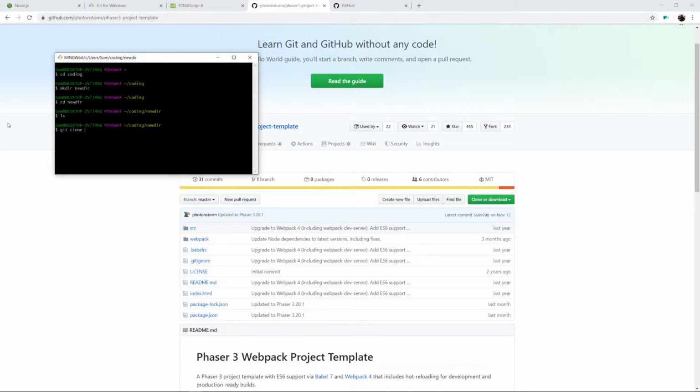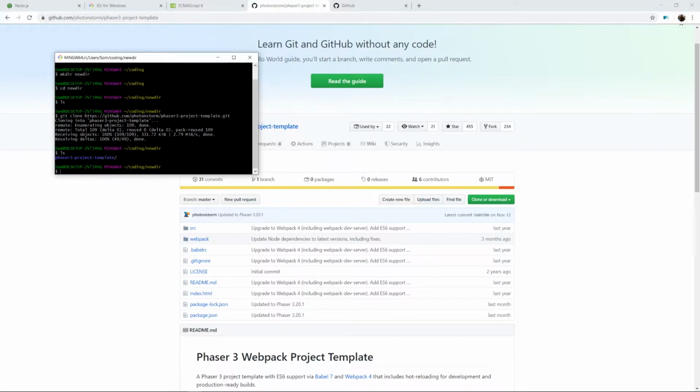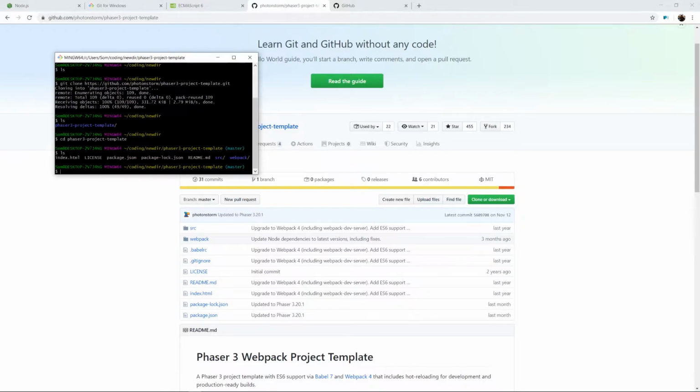And I'm going to say git clone, and then with Git Bash you just right click and hit paste, and I paste that URL, and it'll say cloning into Phaser 3 project template, and you know, nothing special happened. It just cloned all of these files and folders as well as the README into this directory. If I take a look at that directory again, I see that it now has a Phaser 3 project template directory. I'm going to navigate to that directory, cd Phaser 3 project template. I take a look at what's in the directory, and I see that it has all of the same files and folders as we have in this remote repository.